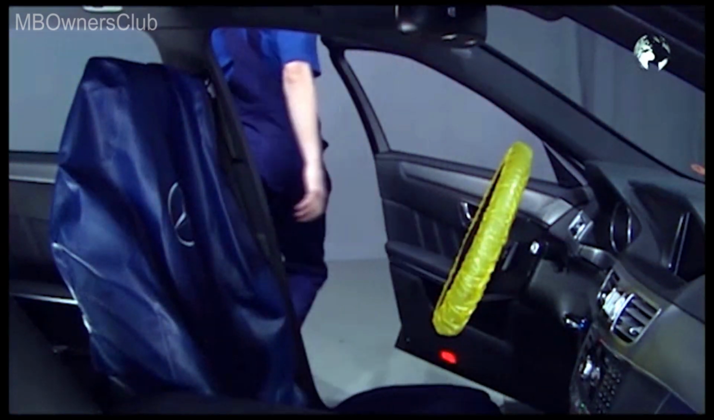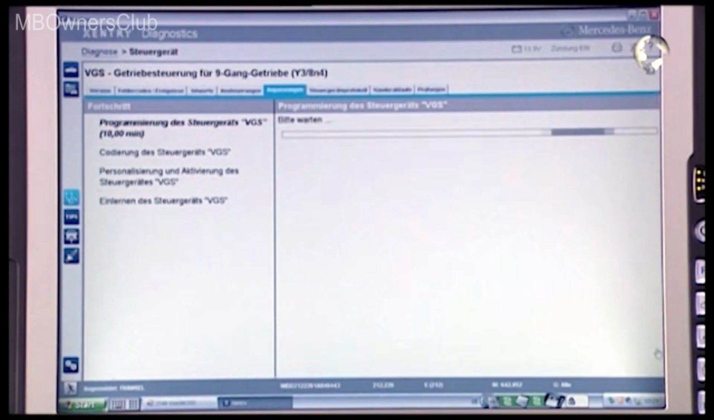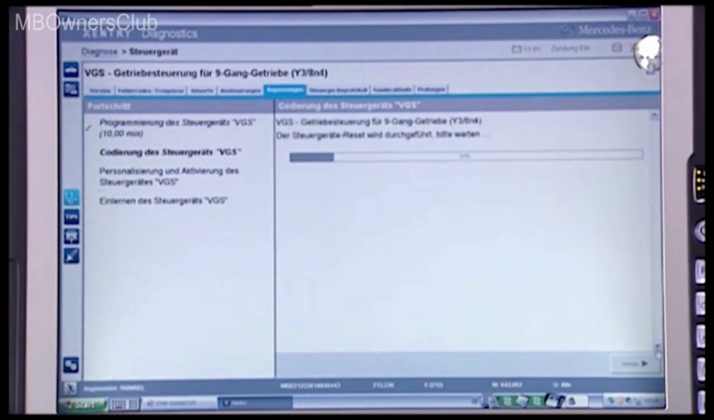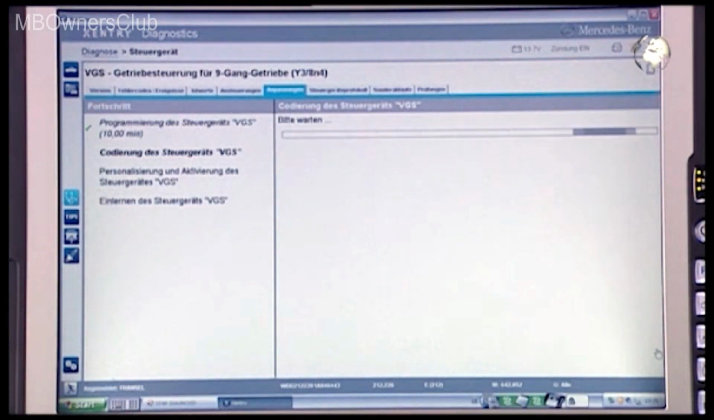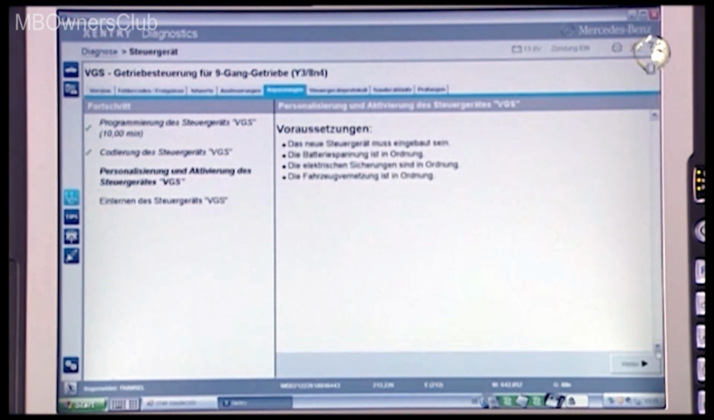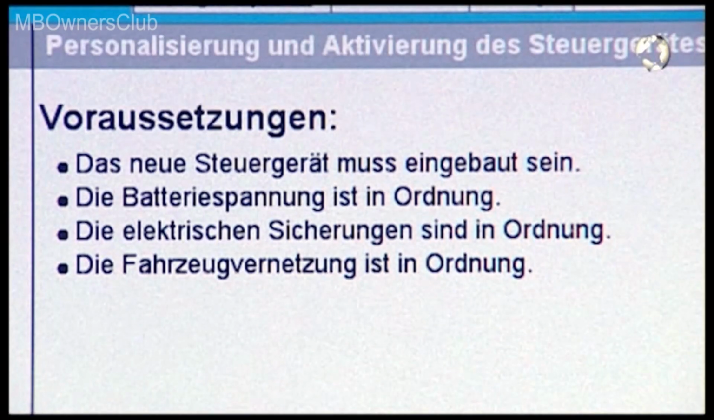You can get out of the car. The system completes the programming and automatically goes to the encoding of the control unit. Once the encoding is complete, the conditions for the personalization and activation of the control unit appear. Have all the preparations been made? Then click Next.